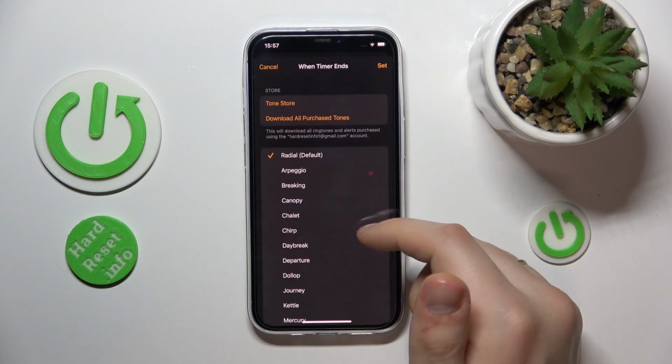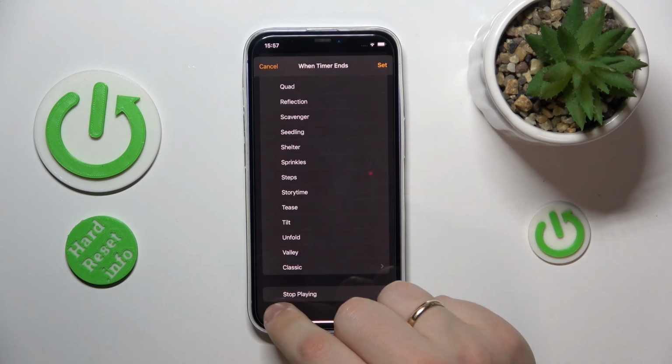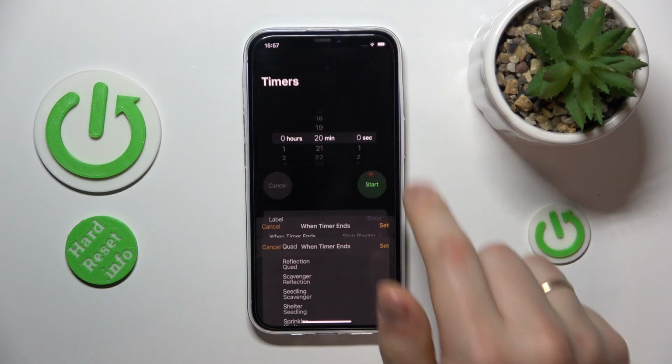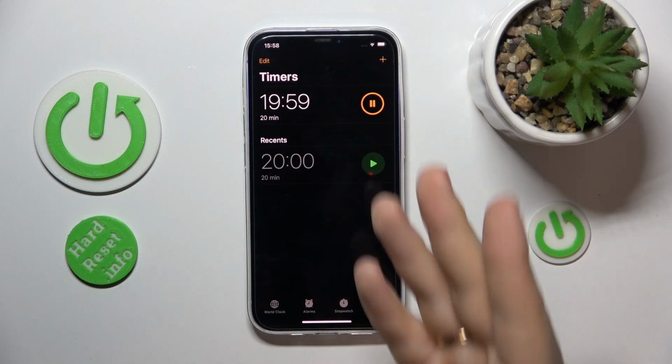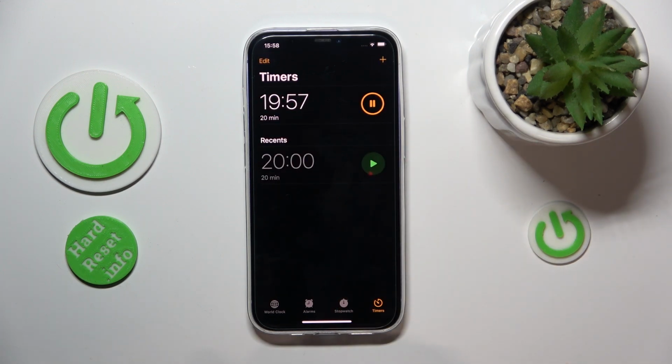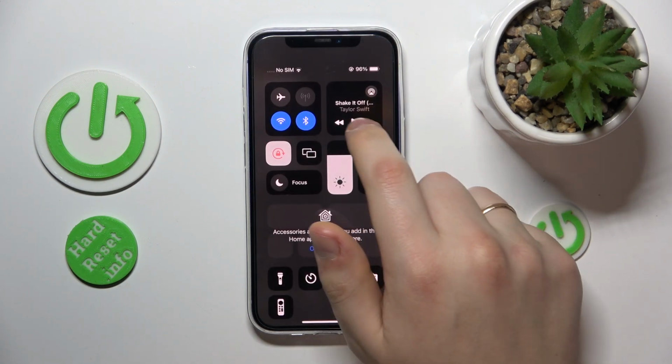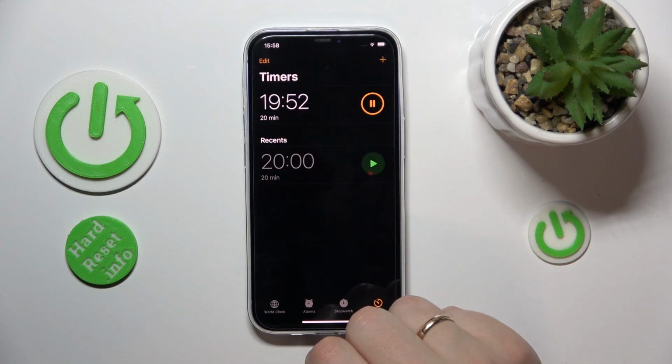Once the amount of time is selected, go into the When Timer Ends menu, scroll all the way down, and select the Stop Playing action. Then Set, Start, and here you have it. In 20 minutes, the Apple Music queue will automatically stop playing.